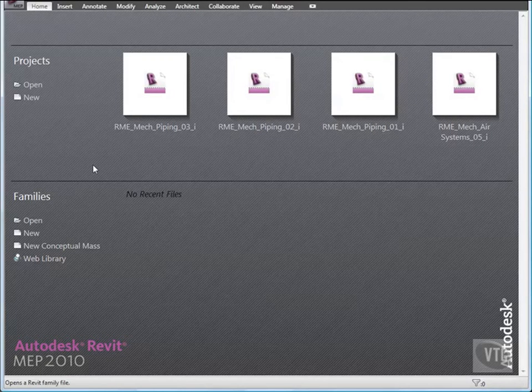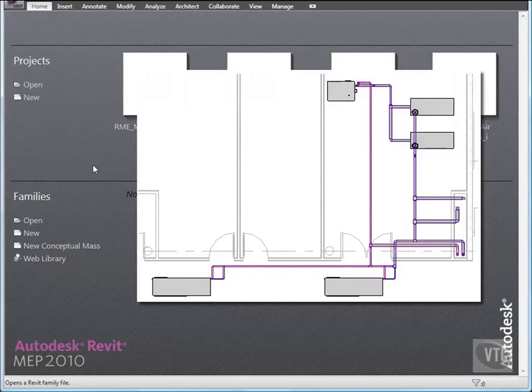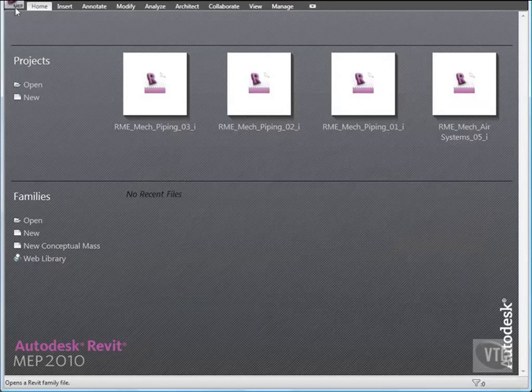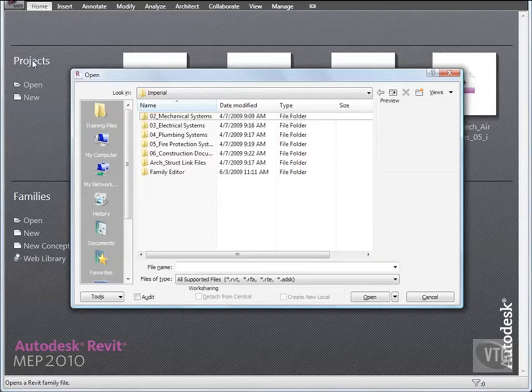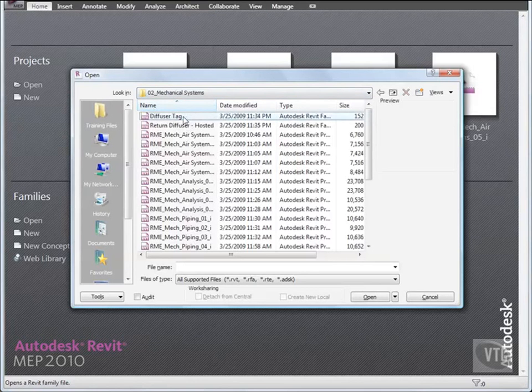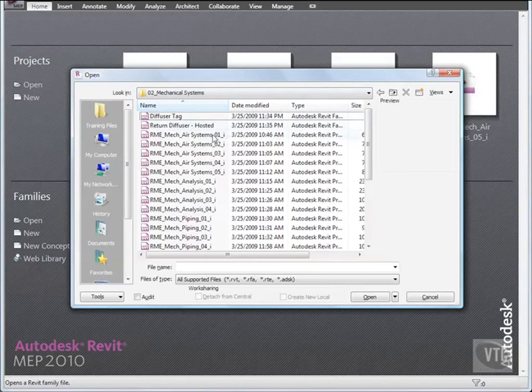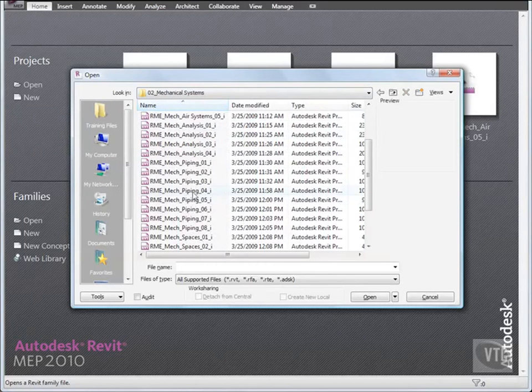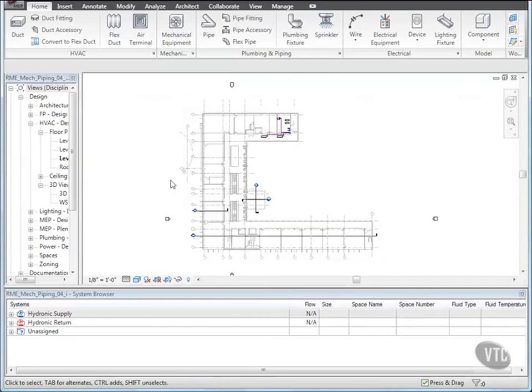In this lesson, you will manually lay out piping to create a closed loop system. Click the menu browser and select Open, and from the Training Files Imperial Mechanical Systems folder, open the file RME MEP Piping 04. In the project browser, under HVAC Design 3D Views, double-click 3D HVAC Building.